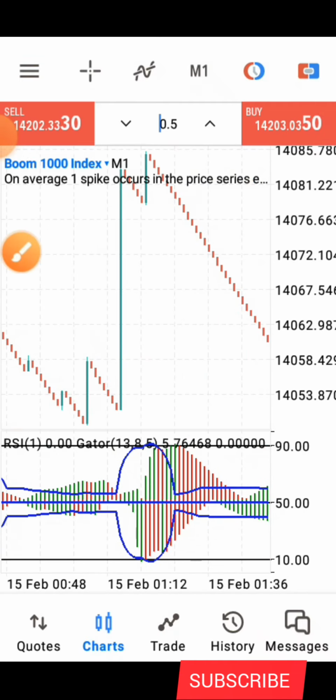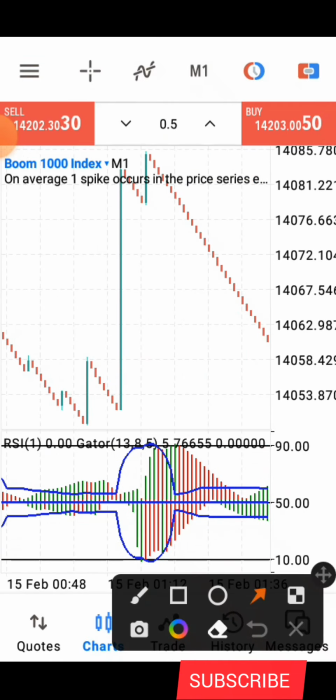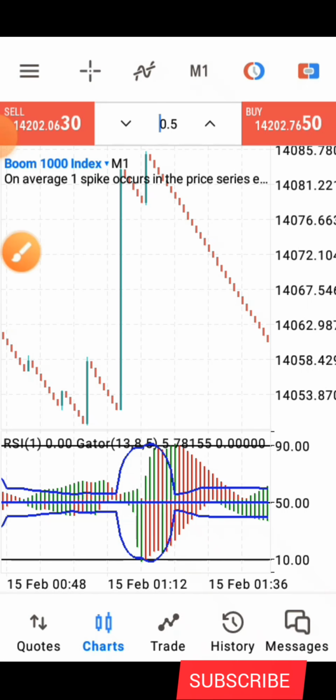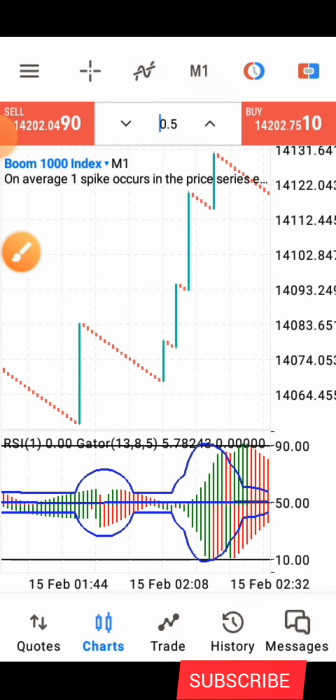Now you can see this kind of one. You can see that both are corresponding, like they are in agreement. So this is the type of one you should be taking entry on. So you just wait for the Gator oscillator to start changing to red, right? So immediately it starts changing to red, you have to go in for your 5 candles, right? You take your 5 candles and then you are out, right?